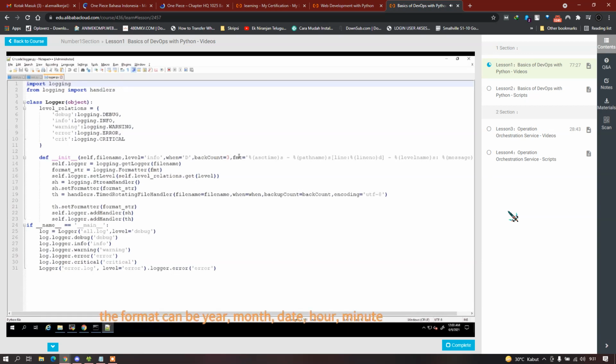For time, the format can be year, month, date, hour, minute, and second. There is some fixed information to be outputted. Here we are outputting to a log file with the default level set to debug. After that, I output some other information for testing purposes.